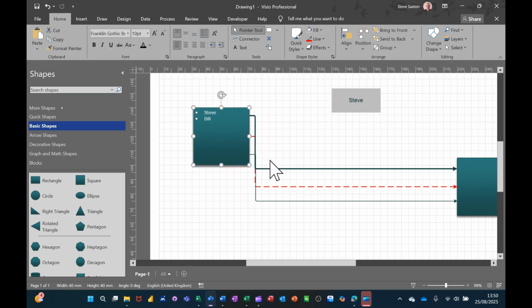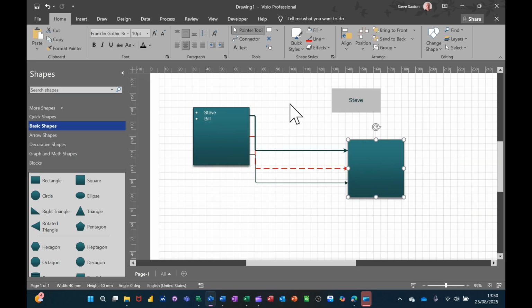So all of the text boxes are either sitting on a shape or independent because you've drawn one. It's totally up to you. But what you don't want to do is draw loads of blank text boxes everywhere.